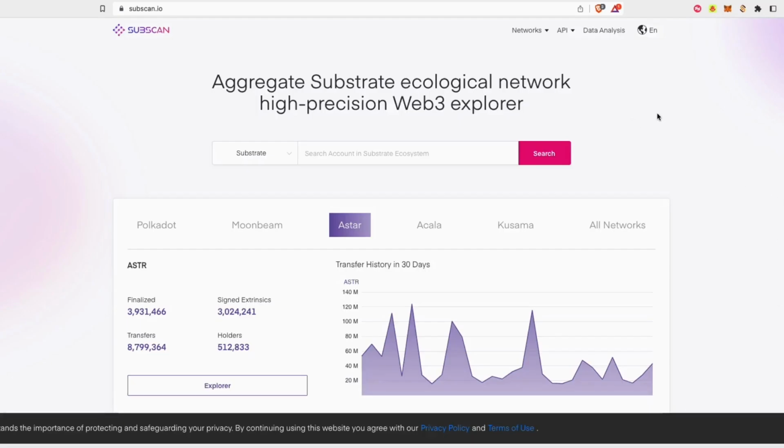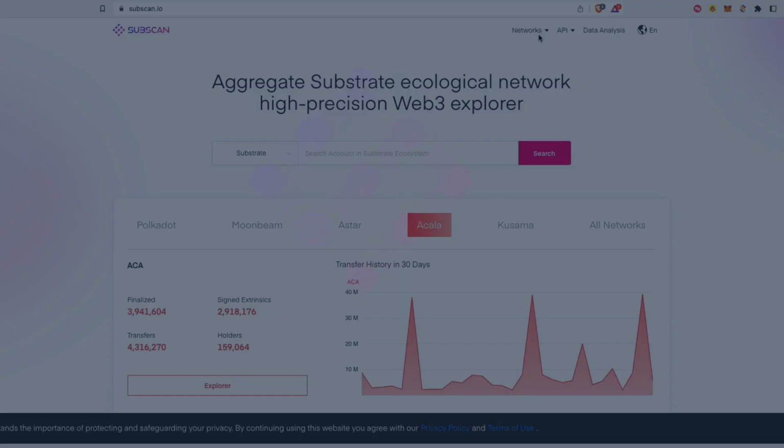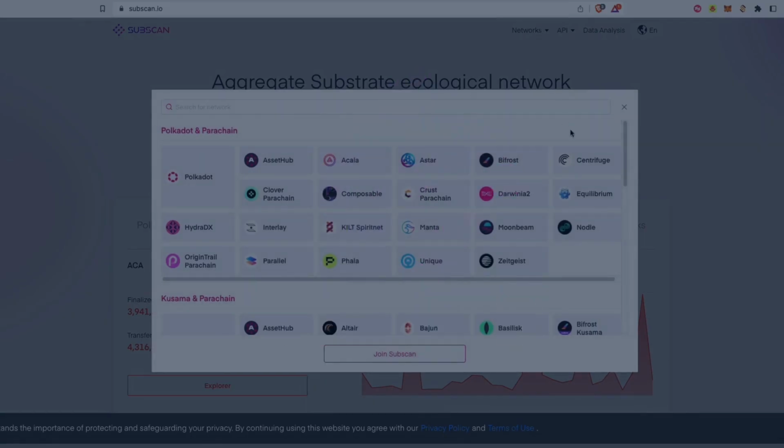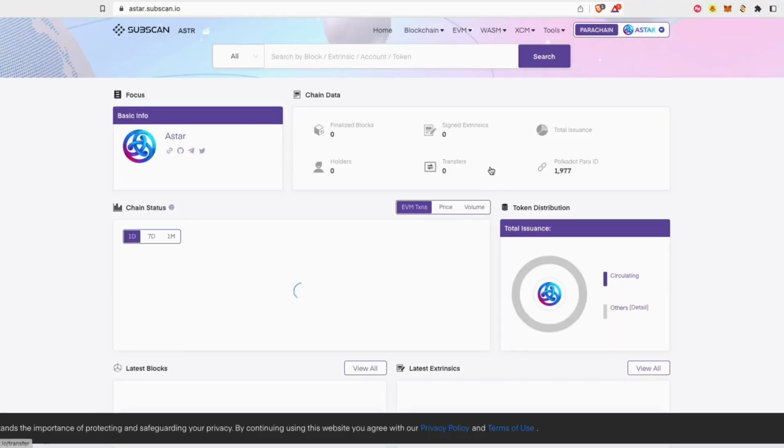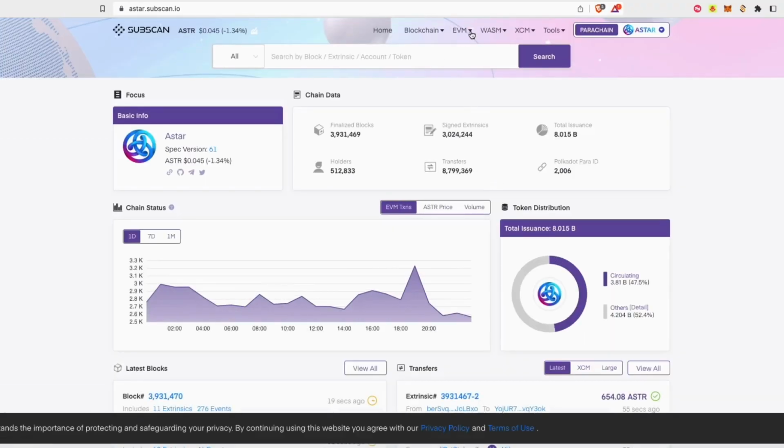Another way to track NFT volume is using a block explorer. In this case, we're going to use Subscan, which is the most popular in the Polkadot ecosystem. Then you can choose which parachain you want to track. We're going to click on Astar. On top, you're going to have the option to track transactions and contracts on the EVM and WebAssembly side. So we're going to choose EVM and access the Contracts tab.